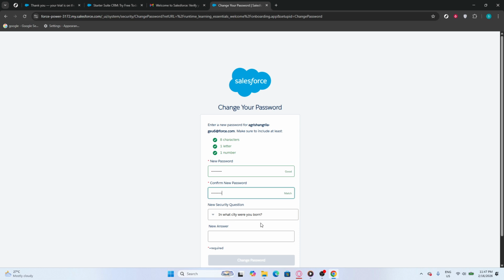Next, choose a security question from the available options. This question will help secure your account in case you forget your password. Type in your answer to the security question. Make sure to remember this answer, as it will be required for account recovery.